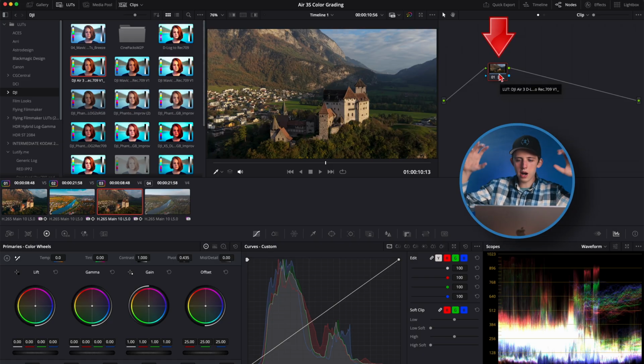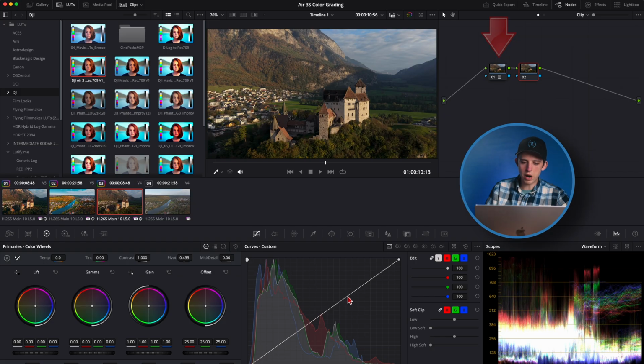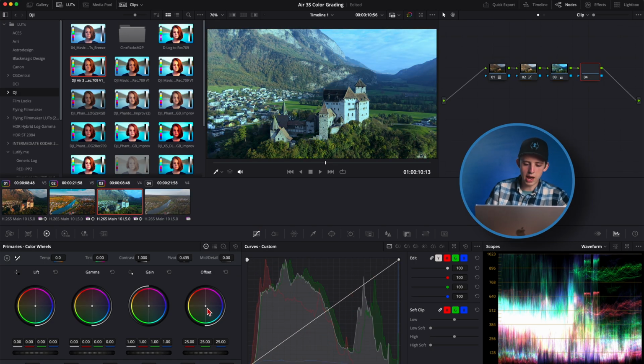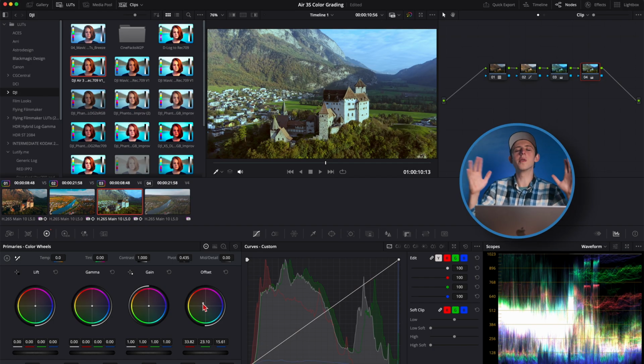Now, a lot of people really get scared of nodes, but they're actually really simple. They're basically just like color grading adjustment layers. On each node or layer, I can add a LUT or brighten or darken it, and I can just keep on layering adjustments one after the other. Obviously, this doesn't look good, but you get the idea.